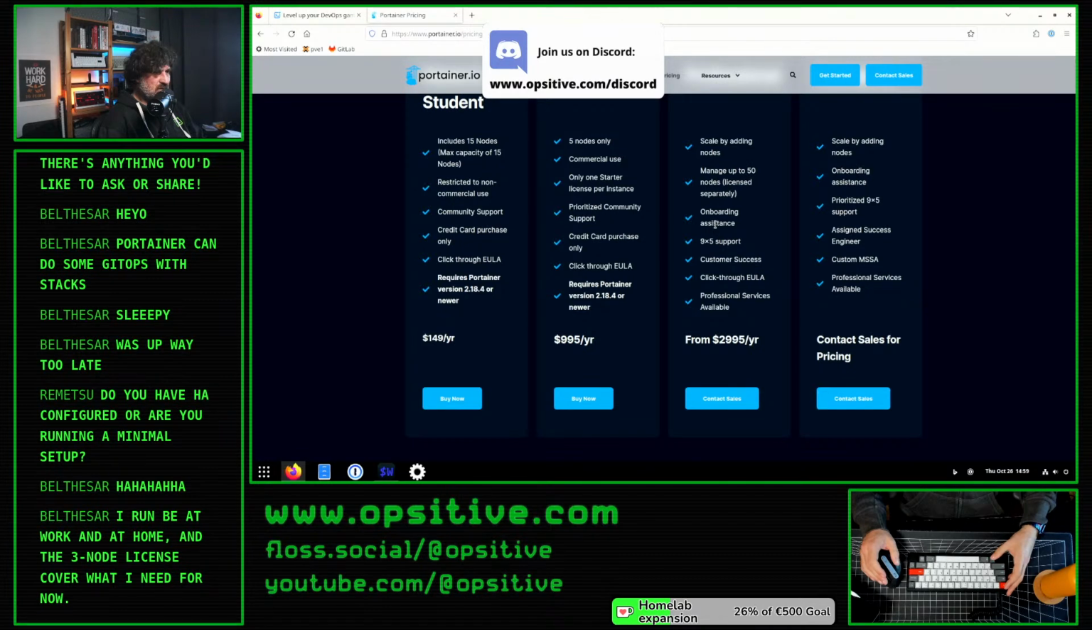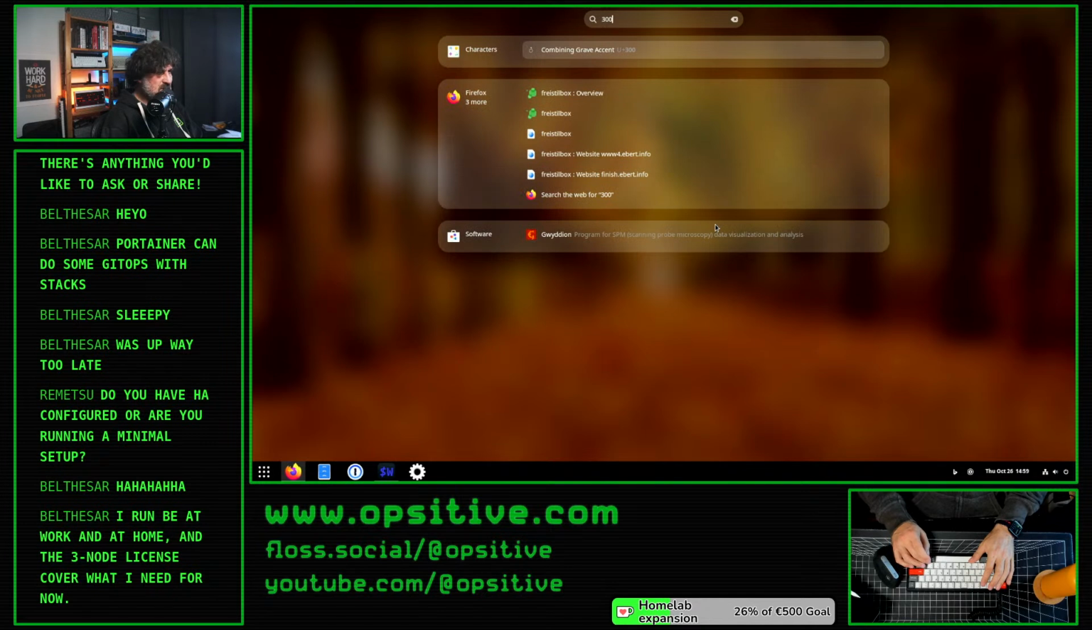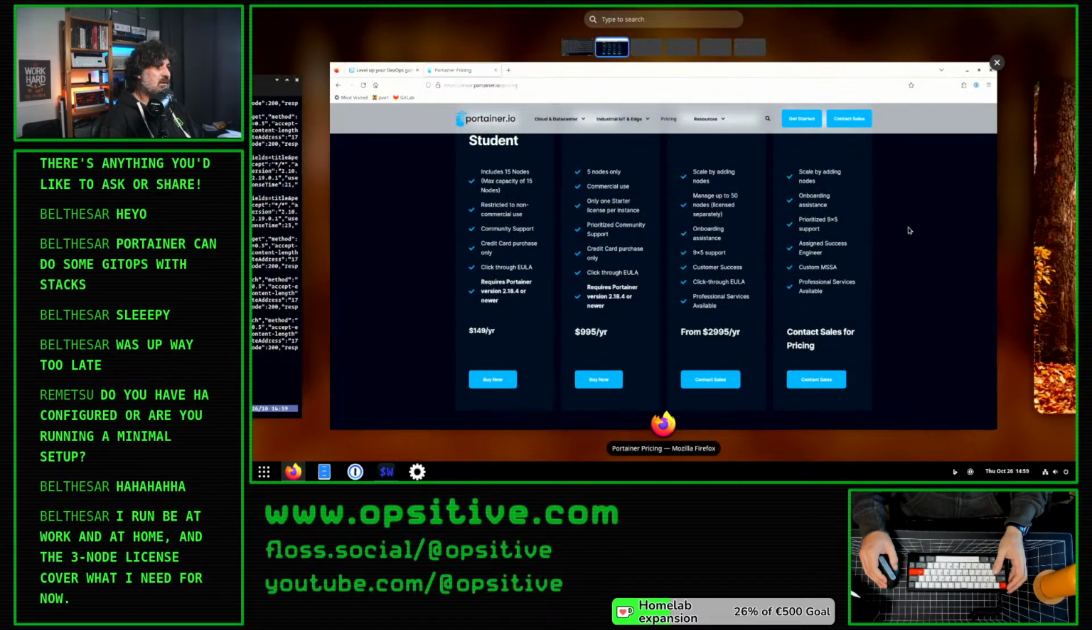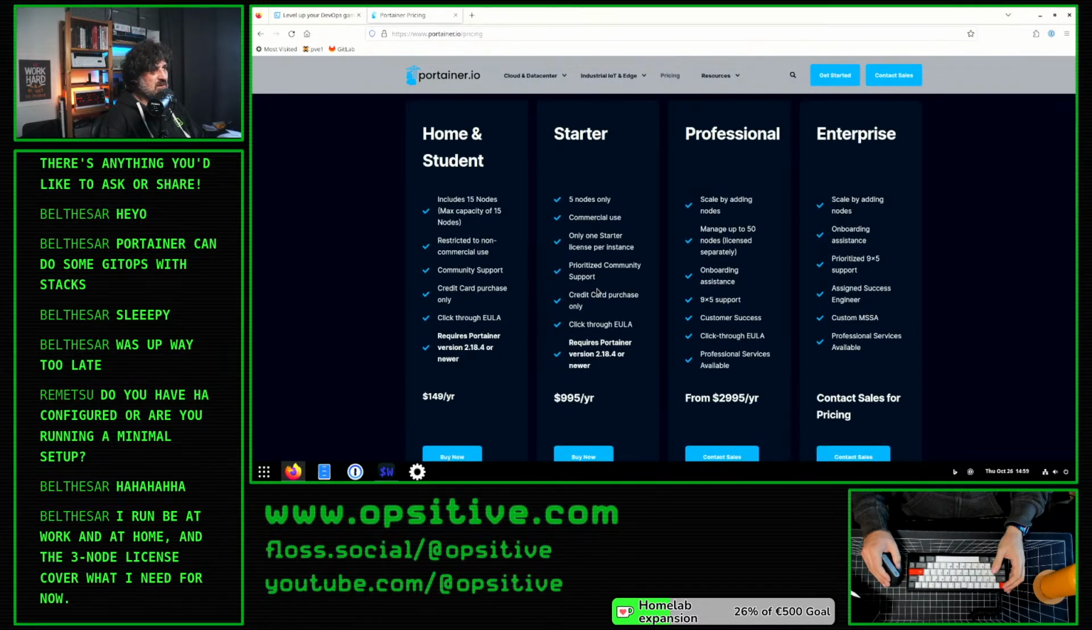But still, 3,000. Can GNOME calculate in its search form? 3,000 by 12. That's $250 a month. I would say it should be, I guess, at least 3 times the starter edition, because the price is 3 times, so 15 nodes.